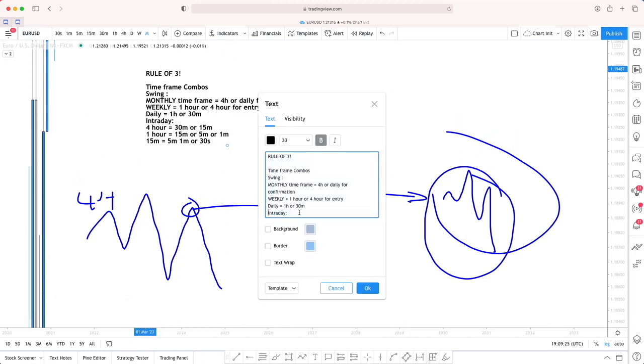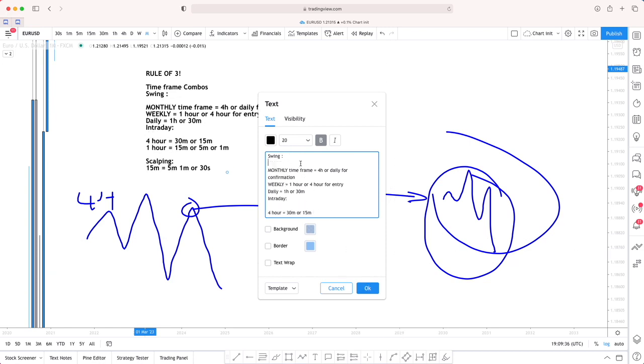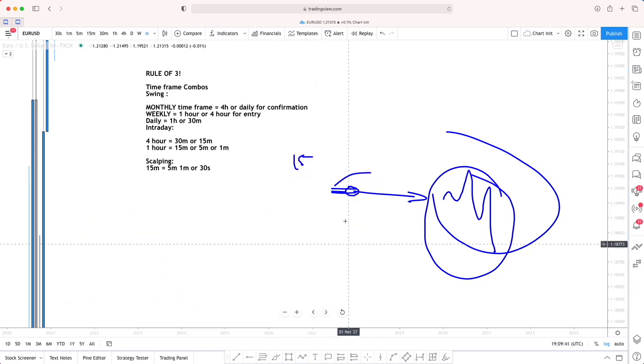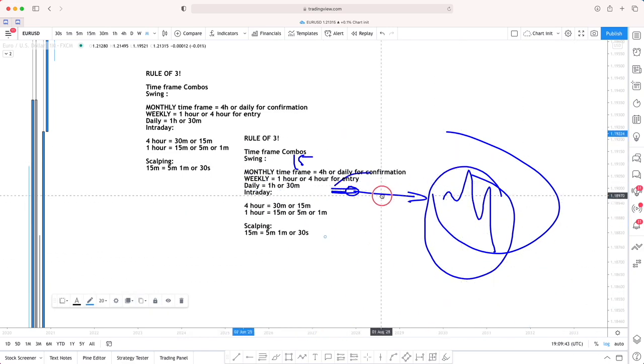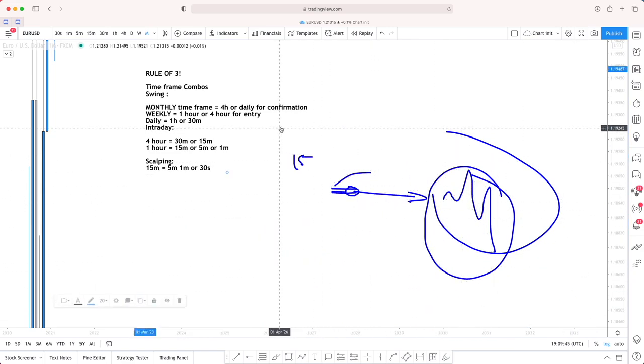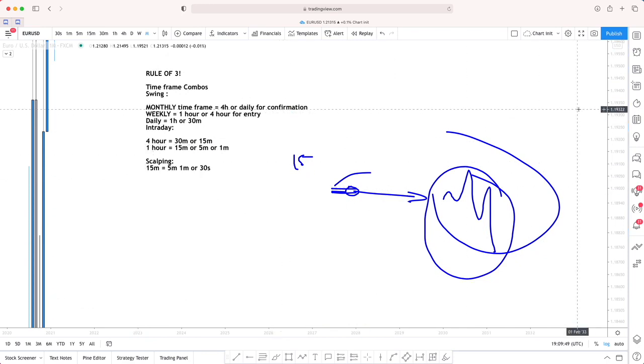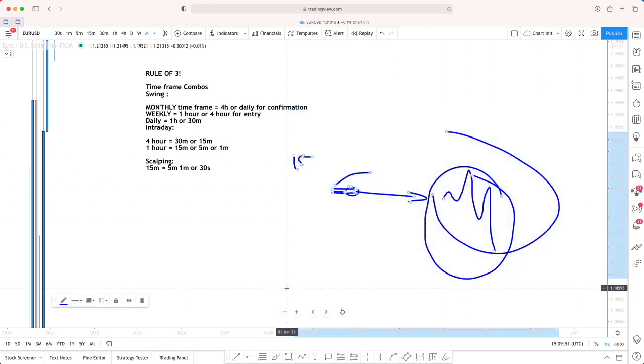Actually, one thing I forgot to add, that's the scalping. There you go. Let me add some spaces to make it look nice. There you go. Let me get rid of my messed up drawings. Oh no. Okay, sorry. How am I doing that? Magic, mate. There we go.